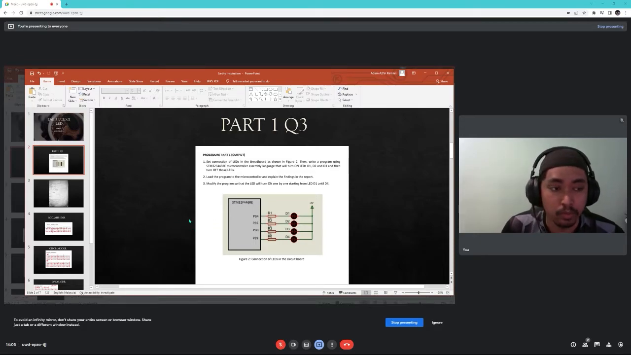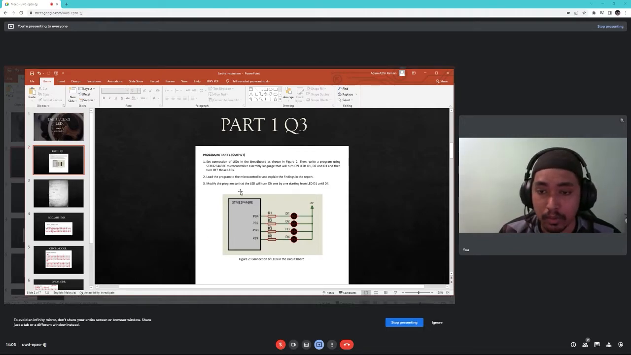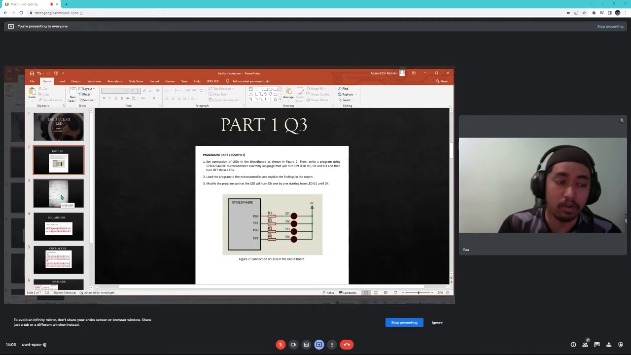Before we go to everything, we must have a condition on how we want to turn on the LED one by one, starting from LED D1 until D4. First of all, we are using port B. All the LEDs are connected to port B, which is B4, B5, B8, and also B9. You must list all of the conditions first.